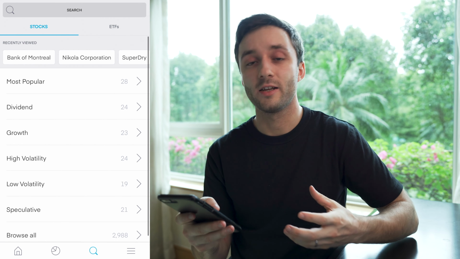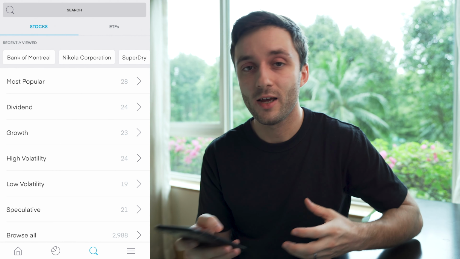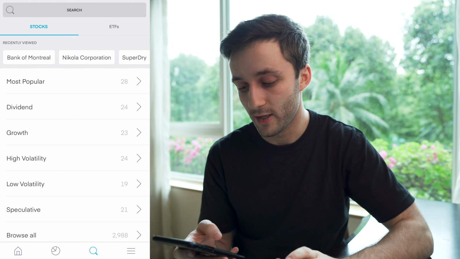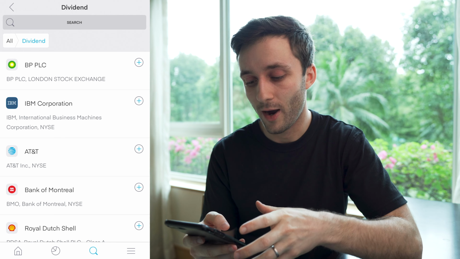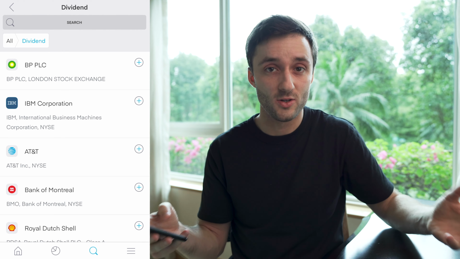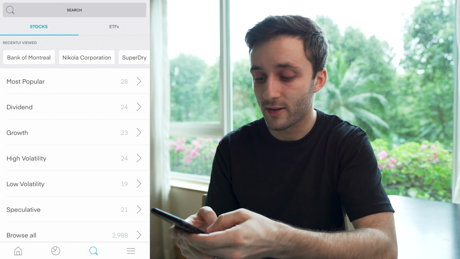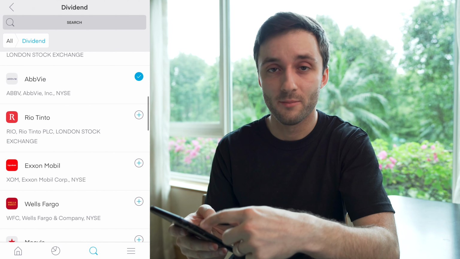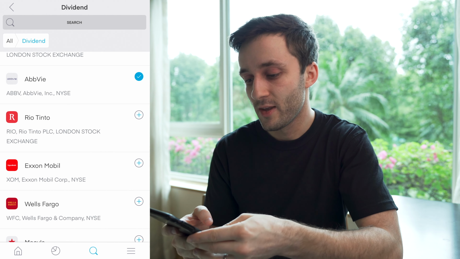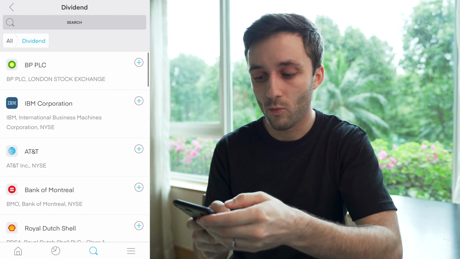And what's cool is that they actually do categorize them here. A lot of the other trading apps that I've seen anyway don't do this. So if you're a beginner and you don't know how to search for dividend stocks or what a dividend stock is, you can actually just click on dividend there and you've got a whole section of dividend paying stocks, which is pretty cool, right?